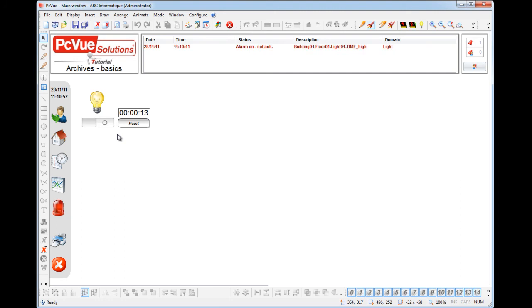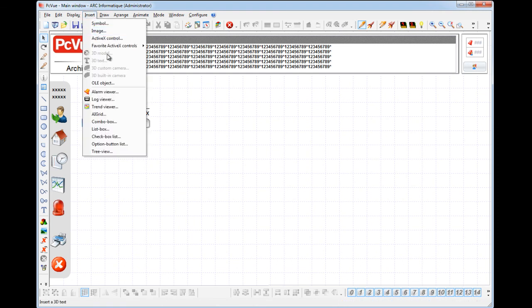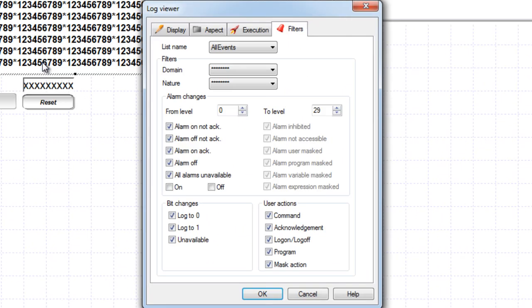PcVue comes native with a log viewer, a tool that displays lists of events filtered and recorded through a single log list. You can insert a log viewer from the Insert menu, and it's possible to insert different log viewers in the same screen and in the same project. The log viewer displays the data recorded through a log list filter.